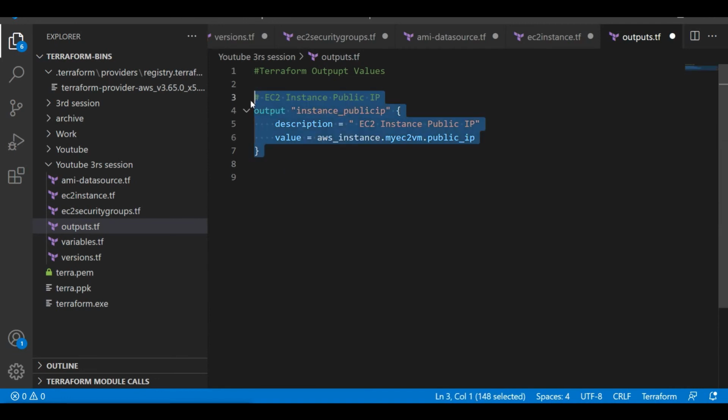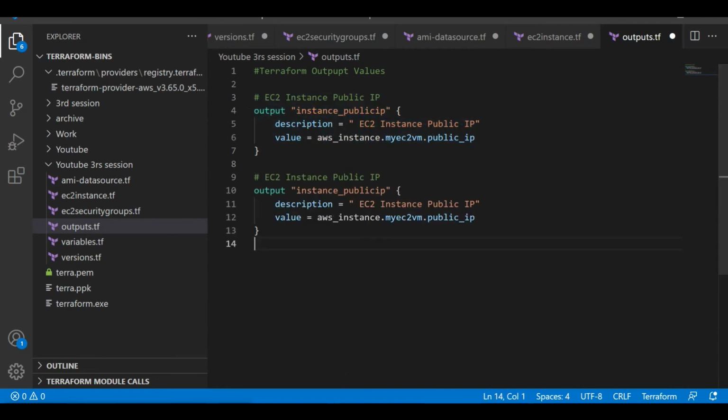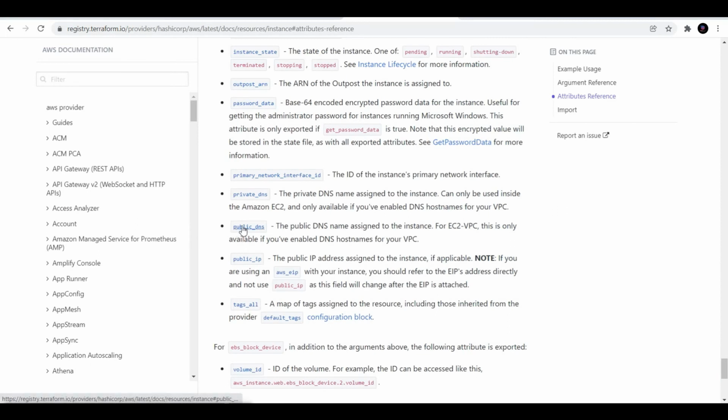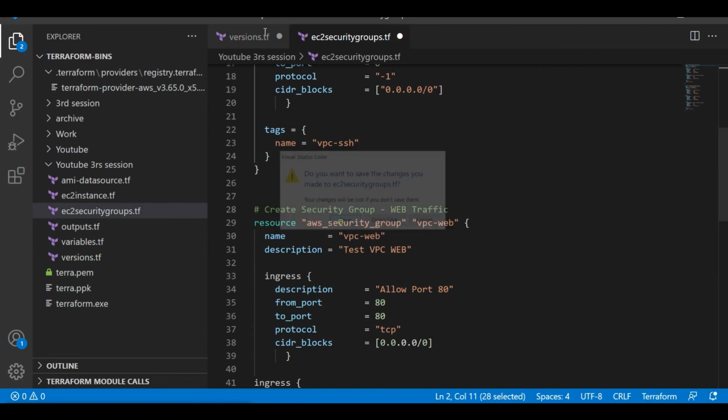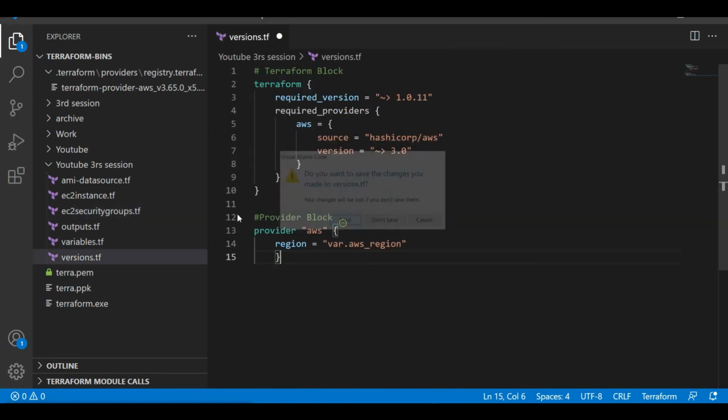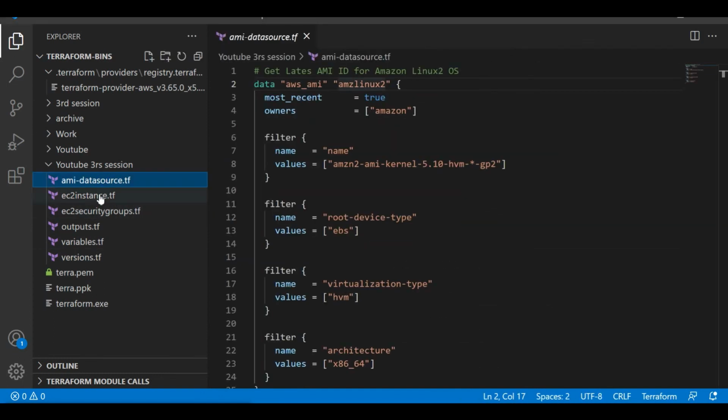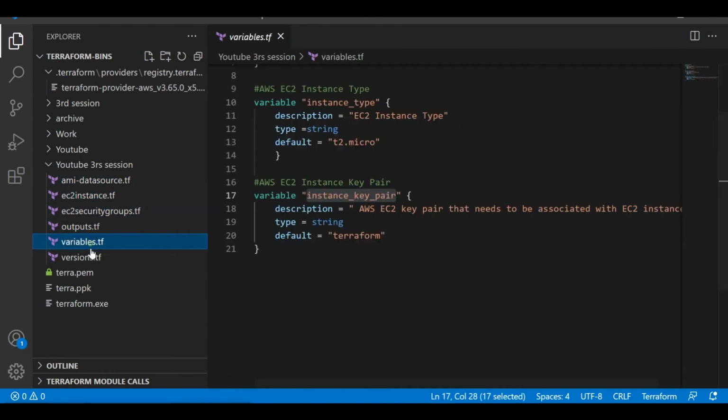Similarly, now let me provide the public DNS. Let me just copy it and paste it in here. For public DNS also, it is public_dns. Okay, so this is fine, and let me change this to public DNS. This one, the description, and in here let me change this. So we are done with all our blocks. Let me just save it and close them. Till now, what all blocks are there? 1, 2, 3, 4, 5 and 6.